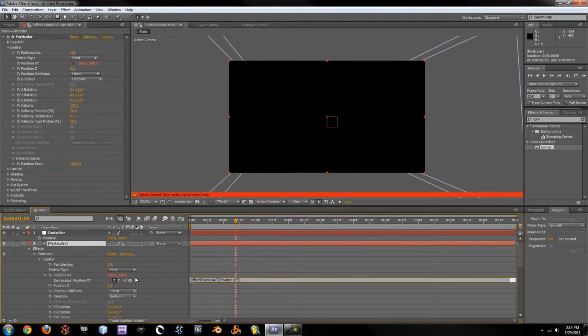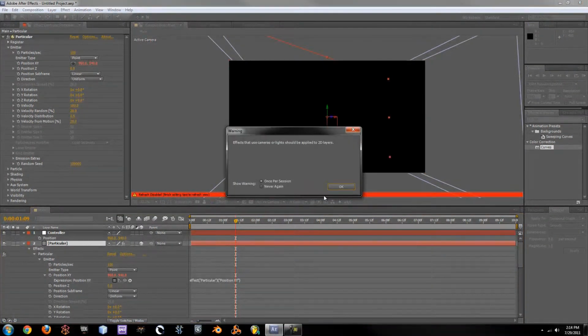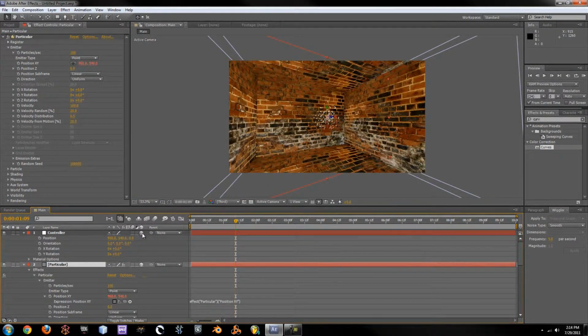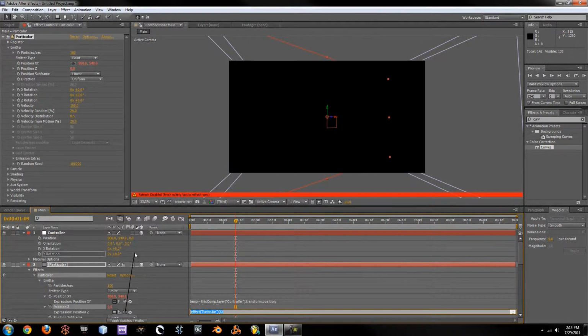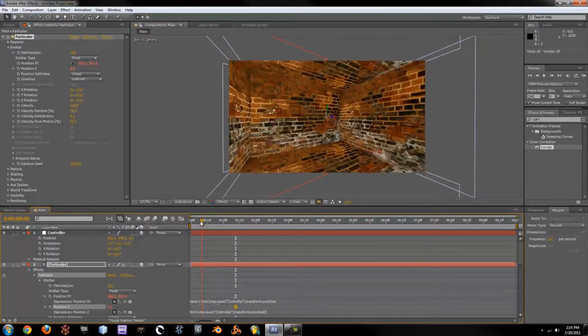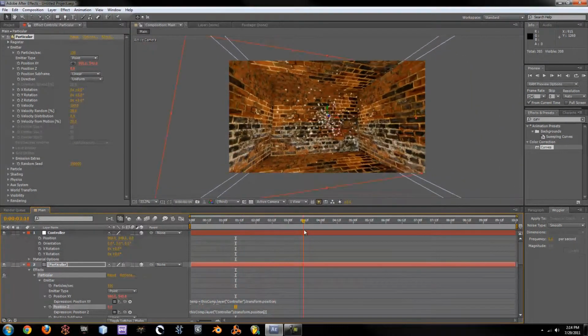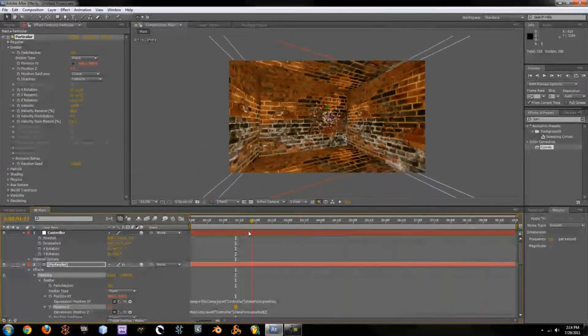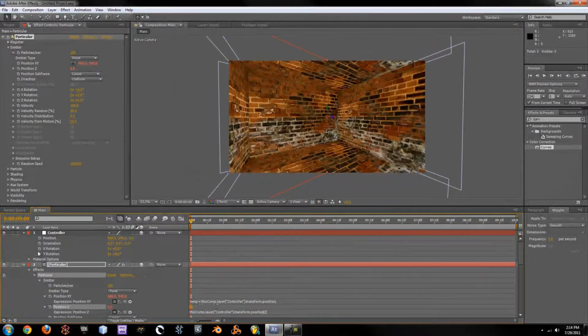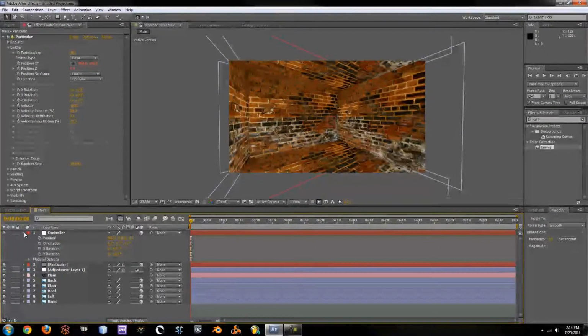But before we do that, make sure that both of these are indeed 3D layers, because that will make a difference. So then grab your pick whip tool and go to position. Also, you're going to want to alt click on position Z and pick whip that to the Z axis of position. So now this will follow this null object wherever it will go. Alright, so now let's give it a little bit of a movement.